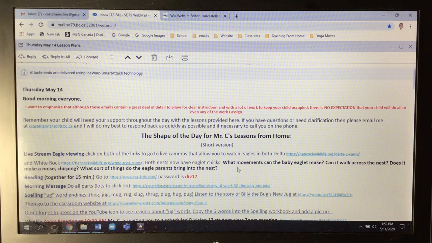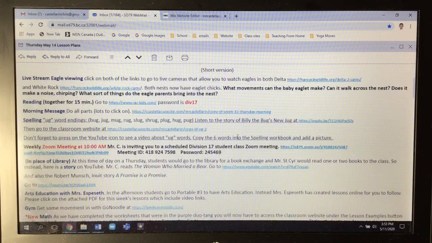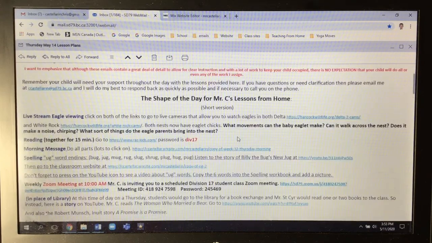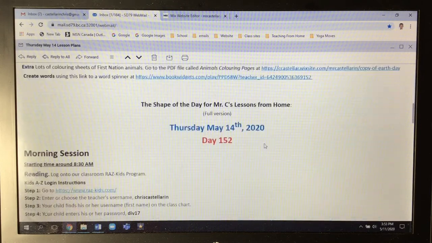So the expectation is that you don't have to do all of them, or even really any of them, but I also feel that a lot of what's in here the kids can do independently. Some of them they certainly need you to help with. So let's click on them as we go through. The short, abbreviated version I always put at the top, and then the longer, more detailed version below this. So let's go to the longer, more detailed version.